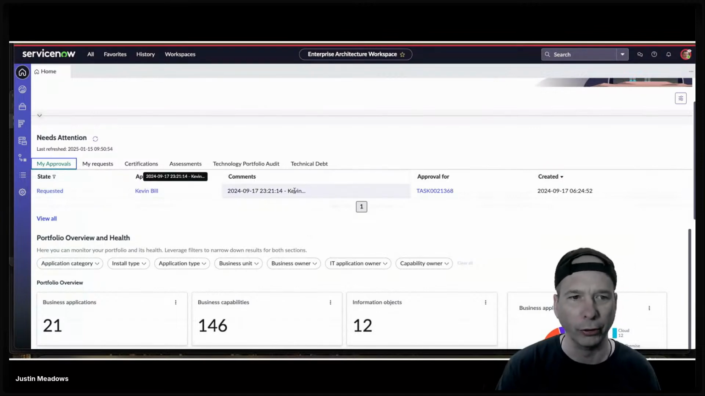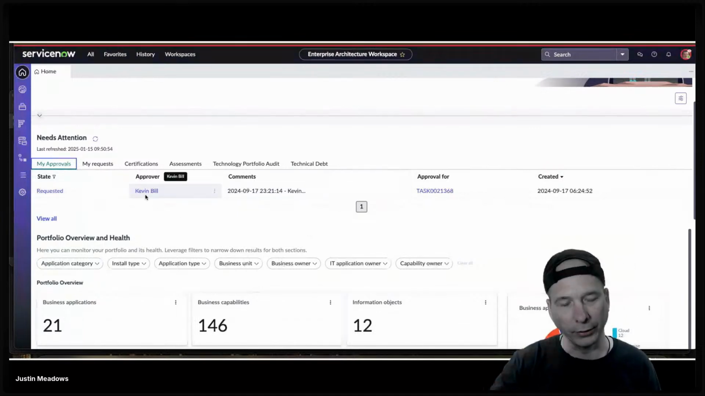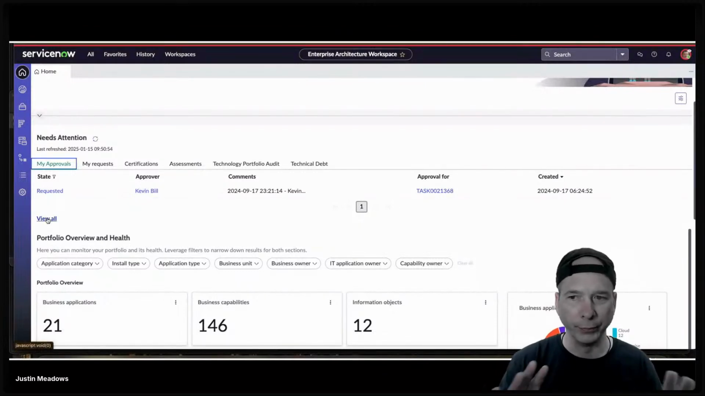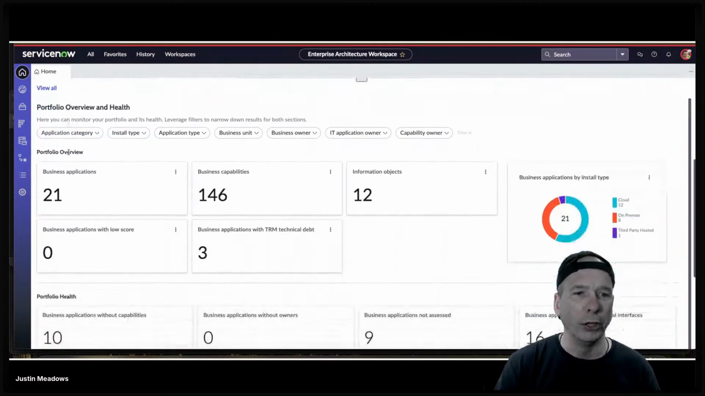And this one, we've got an approval for Kevin, who I'm logged in as, to do something. And then there's a view all button to go over that. But we're not going to dive into that just yet. We've got cooler stuff to look at before we get there.